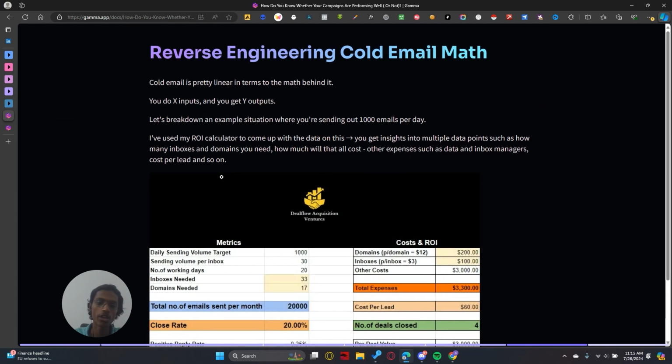Now, reverse engineering cold email math. Cold email is pretty lenient in terms of the math behind it. You do X inputs and you get Y outputs for that. Now, it's very stable, right? It's not exponential, but it's very stable. You make it exponential by adding other components such as content, paid advertising, and things like that. But this guide covers only cold email for now. Let's just stick to that.